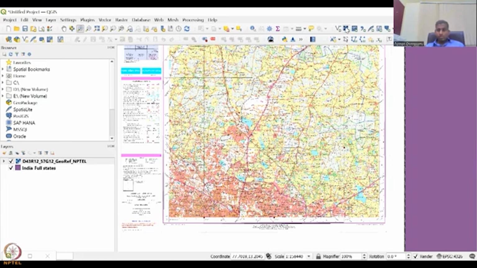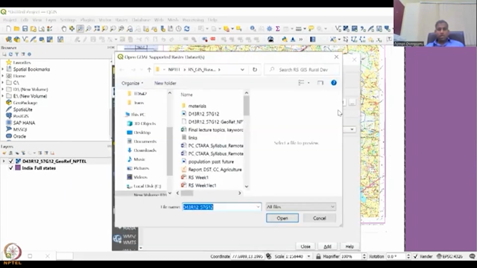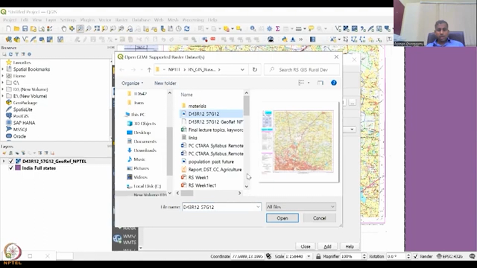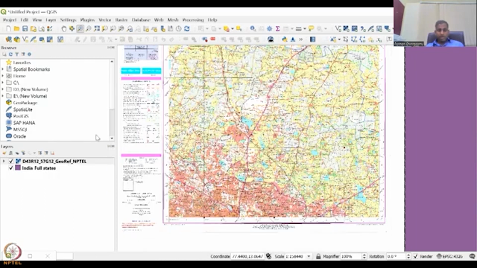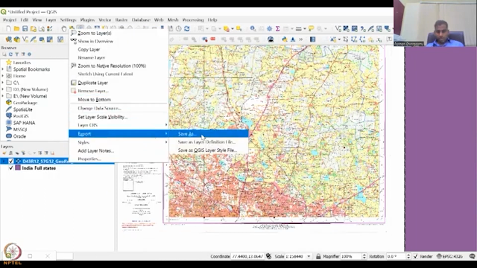To showcase it, I'm going to open the initial image again. But before that, one more thing you need to do is right click, and export, save as layer. Why? Because, as I said, QGIS saves your memory by running it on the fly and putting it in the cache. Cache memory will be deleted once you close this program. So please save it. The same name can be used.